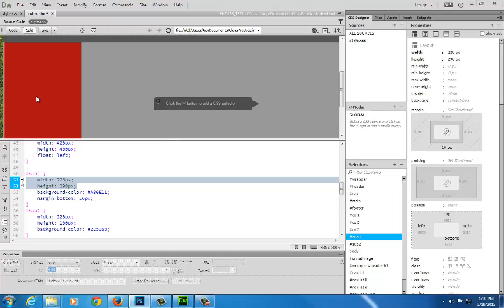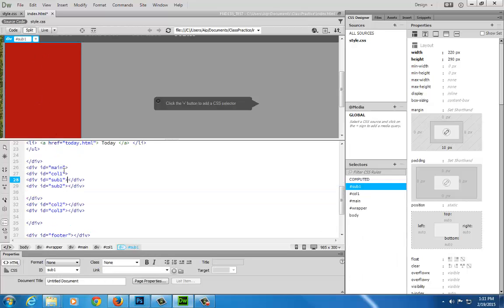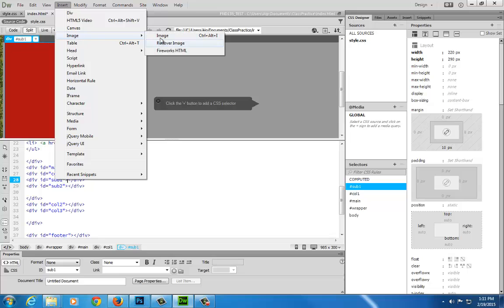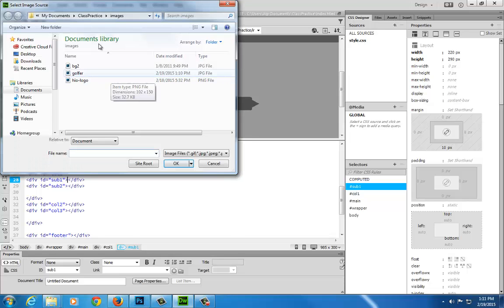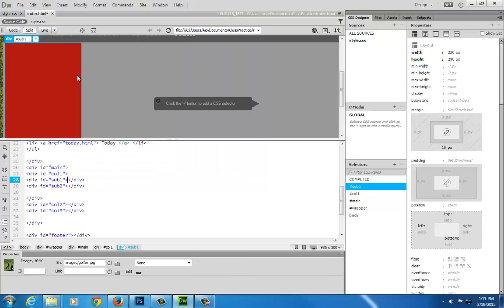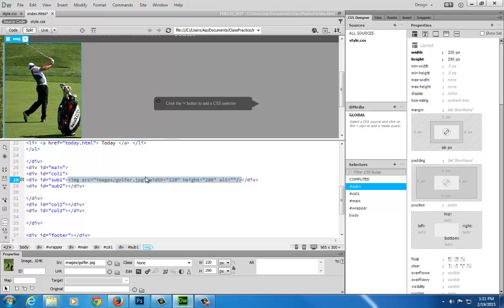Now I'm going to make sure my insertion point is in the Sub section between the two div tags. I'm going to go up to Insert, Image, and choose Image. Make sure you're taking it from the class Site folder, Images. Here's the golfer. It automatically puts in the information. I'm going to have to put in an alternate text. And here it fits nicely within that section.